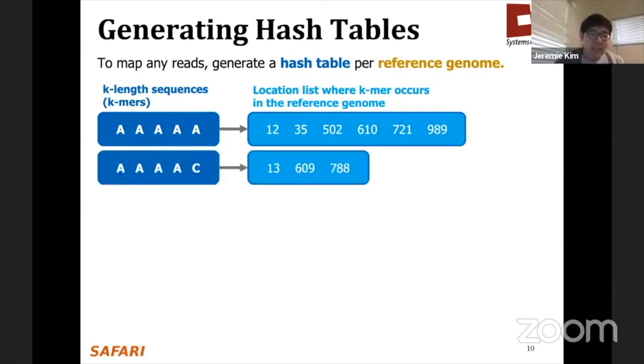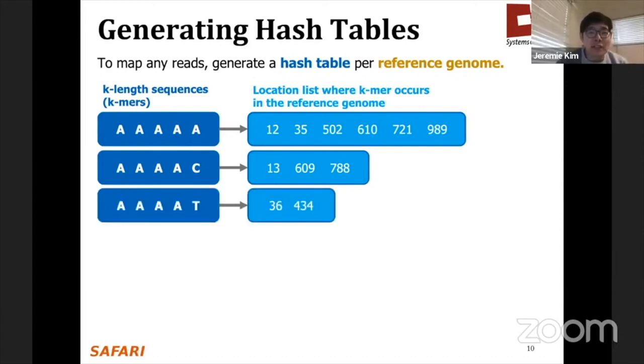We generate the key value pairs for every permutation of k-mers for the chosen value of k. And so the number of keys in this hash table depends on the size of the k-mers chosen. Just to emphasize, we see that the k-mer AAAAT occurs starting at the 36th and at the 434th base pairs of the reference genome. So if you see that sequence, you can immediately go to that location in the reference and extract the sequence of relevance.